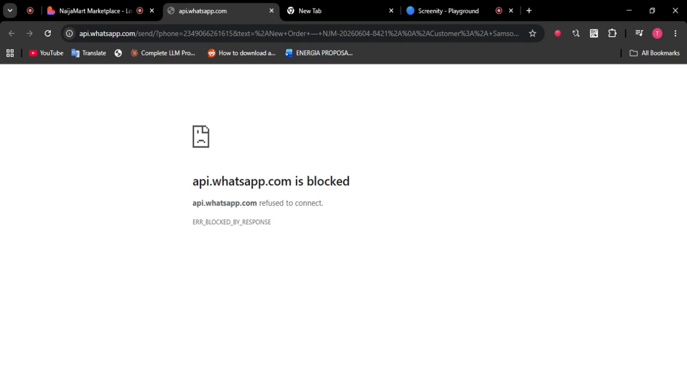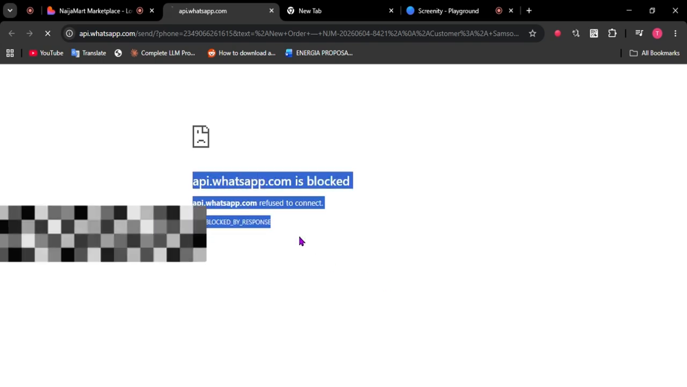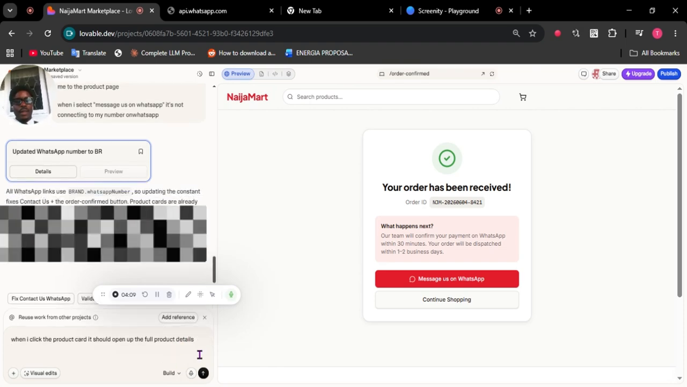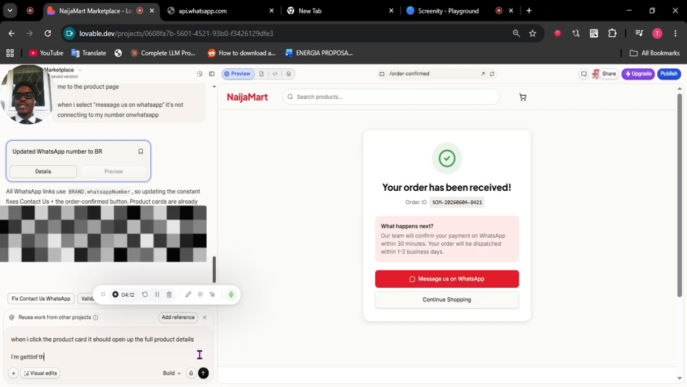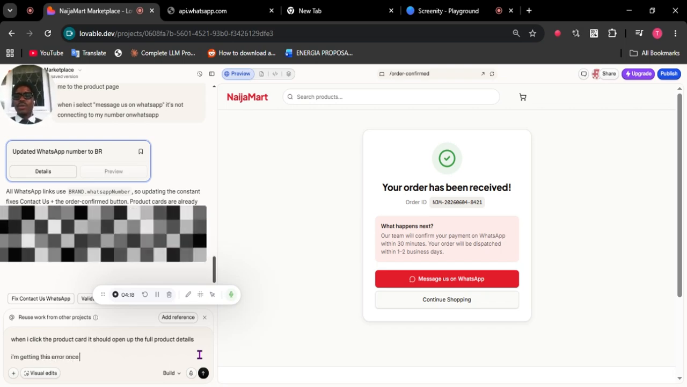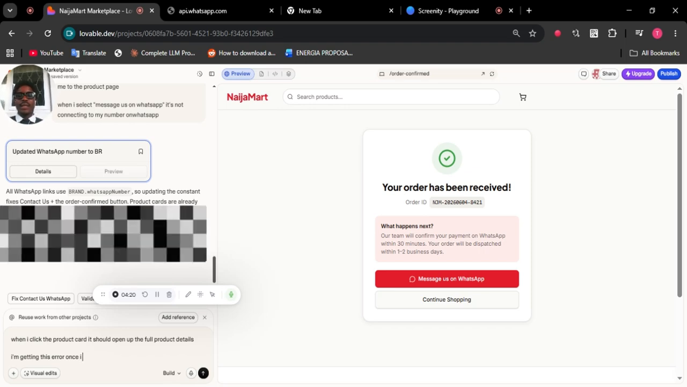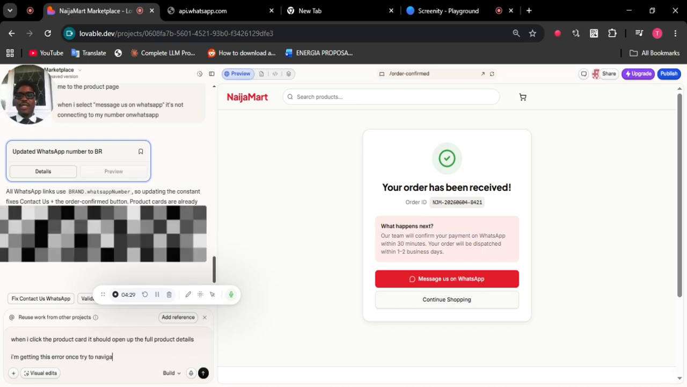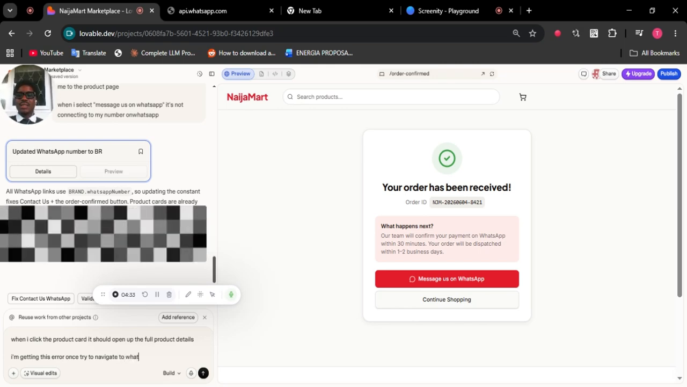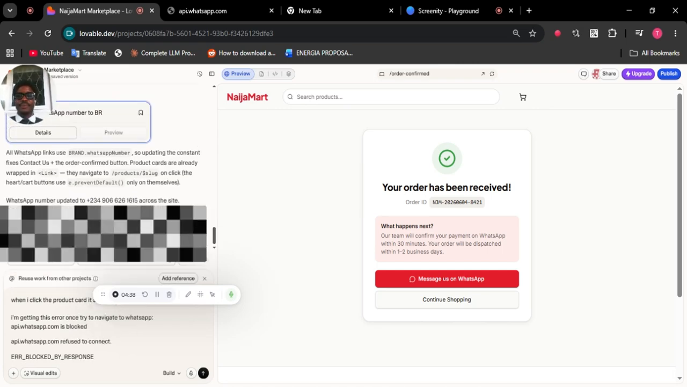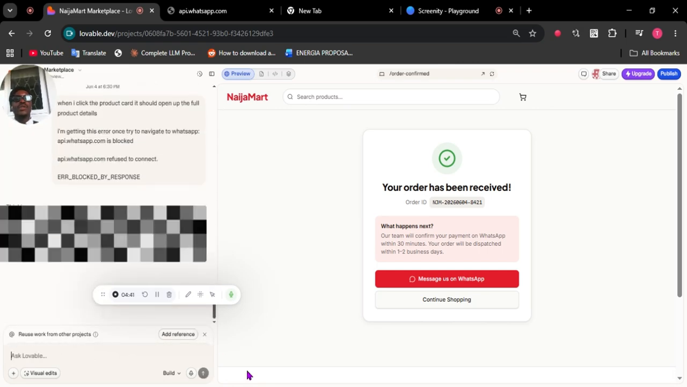Okay, your WhatsApp API is not working. So let's just copy this error and let it know that I'm getting this error once I try to navigate to WhatsApp. So I'll send that one. I was trying to fix that.